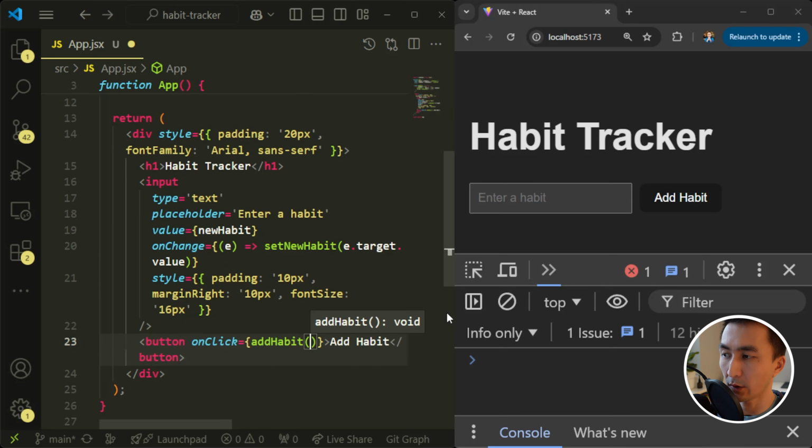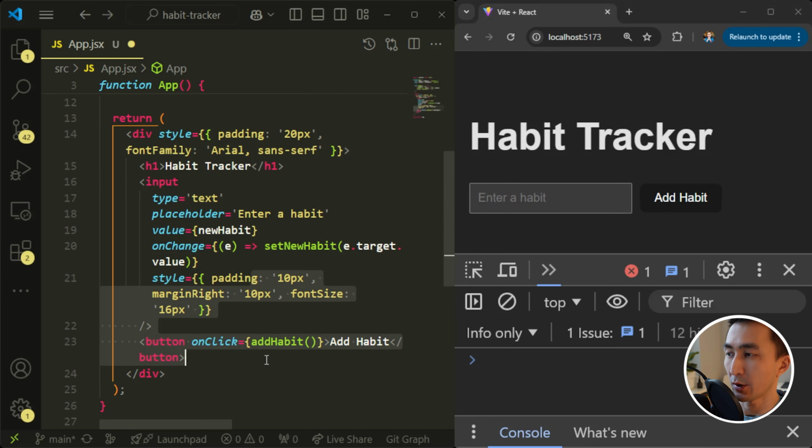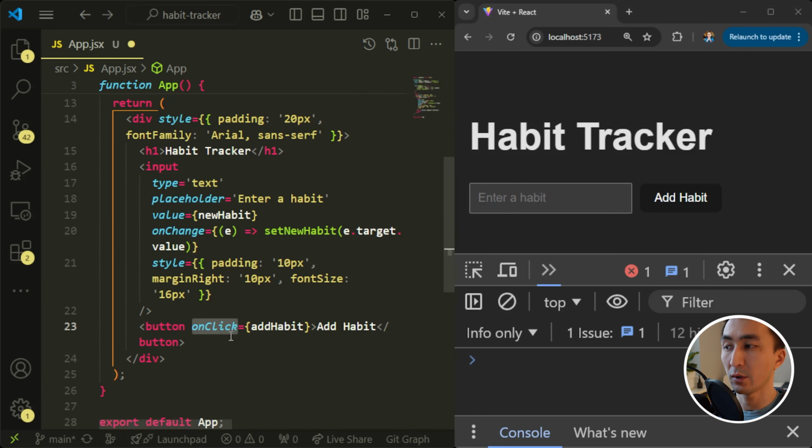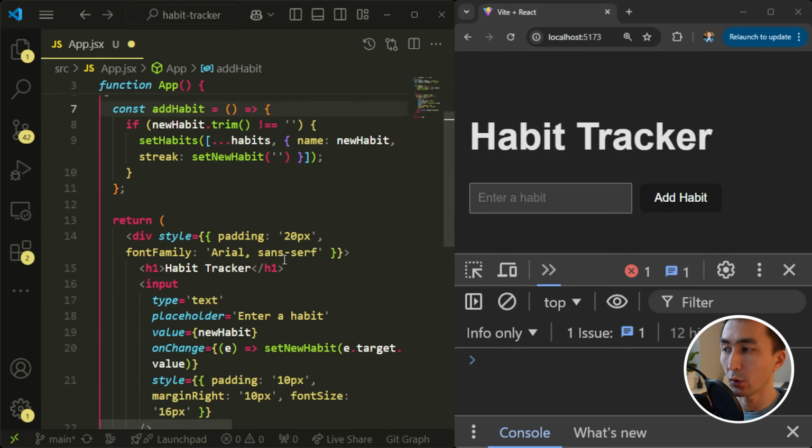As you see, we are adding the value of the function right here, but we're not calling it. If we do it like this, whenever it reads the React and JavaScript code, it will just invoke and call that function right away. But what we want is to just pass our function add habit here, so it knows that whenever the user clicks, not when it's reading a file, but when the user clicks on the button, it will refer to this function and then invoke that function.